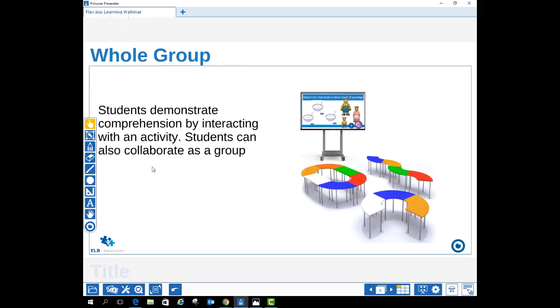Well, whole group is an opportunity for students to all come together and share the knowledge that they've learned. That's the way I like to think of whole group. A lot of times we think of whole group being maybe like a sage on the stage, like I said earlier, where the teacher's up there doing most of the lecturing. That is one way that we could utilize whole group.